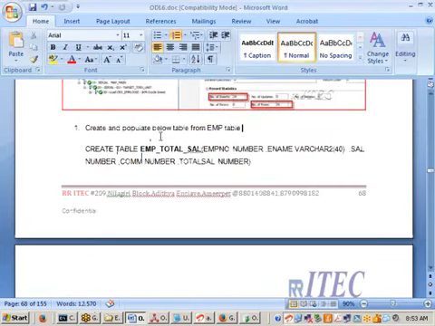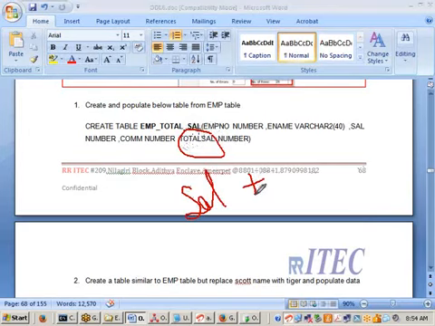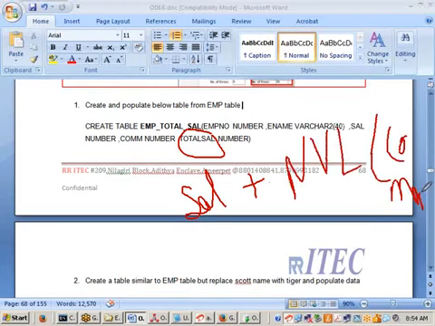Now I gave one exercise here. Can you do it or not? Create and populate the below table from the EMP table. EMP table is the source. I want to create a table EMP underscore total salary: EMPNO number, ENAME varchar, salary number, commission number, total salary number. Only one calculated column we are doing, total salary. But this total salary I want to do as salary plus NVL of commission, comma 0. Only here I want to do total salary. Otherwise, you'll get the wrong data. So that is one exercise I gave.